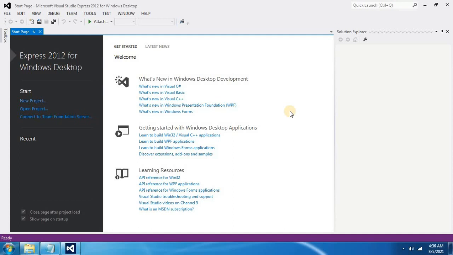Welcome to Visual Studio C# Final Project. I am using Microsoft Visual Studio Express 2012 for Windows Desktop. Today we are going to create a desktop application.